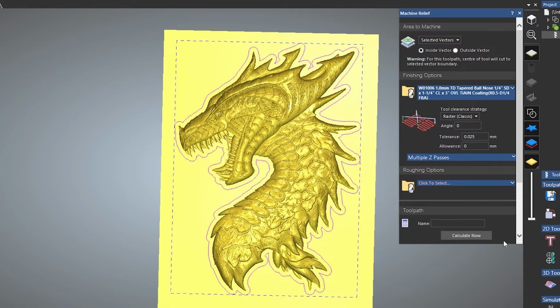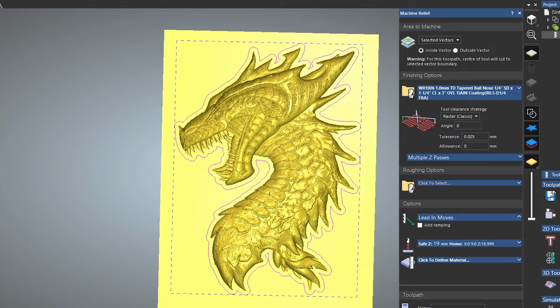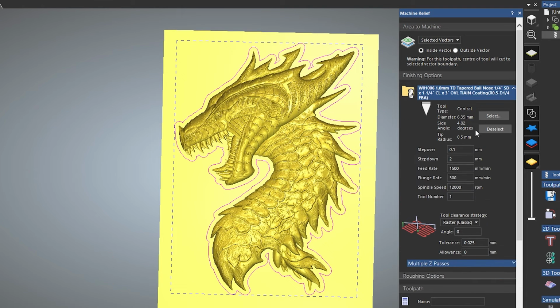I'll drag this menu down just so we can see a bit more of the options when we expand things out. If I open up the tool options, I'm not going to go through all the feeds and speeds because these are all relevant to your machine. The two important ones are the step down, because this controls how deep each cut is going to be, and also the feed rate itself.